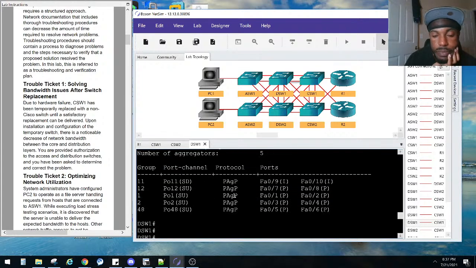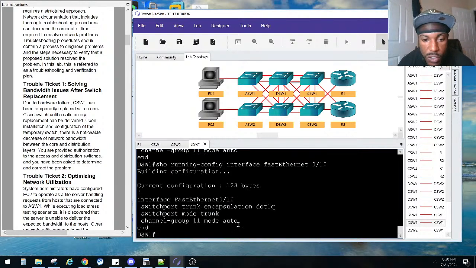What else could we say here? Y'all got any suggestions? PAGP. One side needs to be set properly. For forming an EtherChannel with PAGP, we have to have one side as desirable and the other side as auto. Now, this says this channel is set to auto, which means the other side needs to be desirable. But what if the other side is auto? If they're both auto, they're both in passive modes. That's not going to form an EtherChannel.